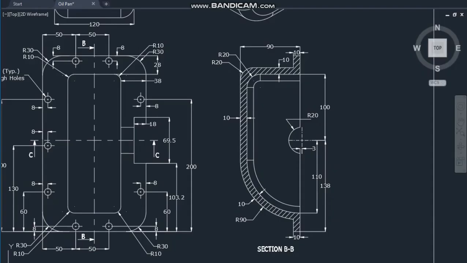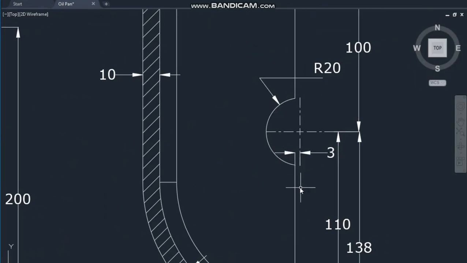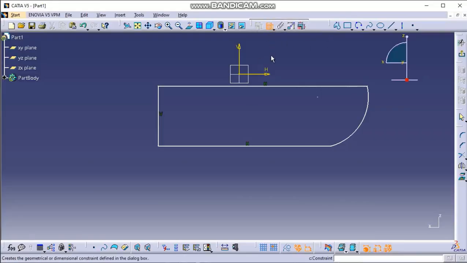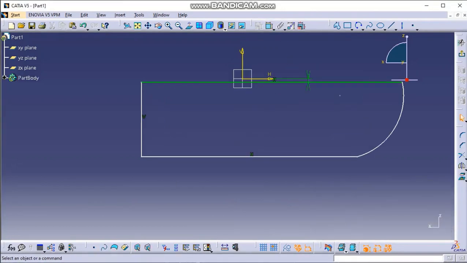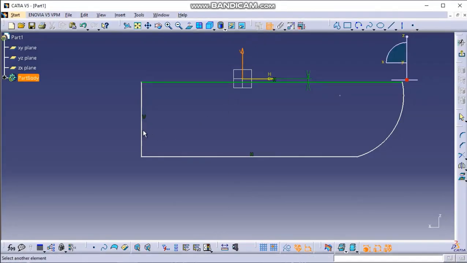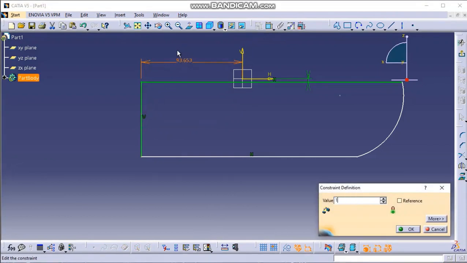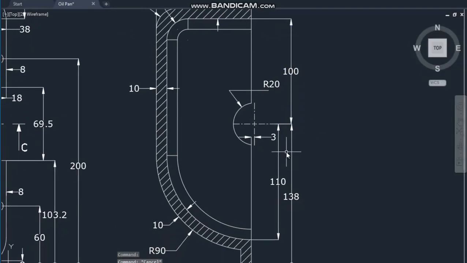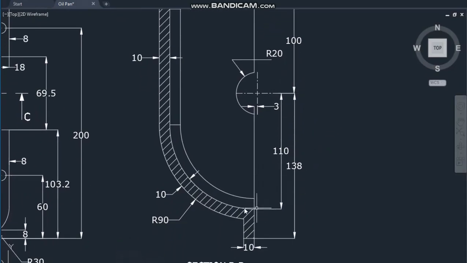Now let us go to the drawing. Here you can see from the origin this face is offset at 3 mm. Let us create that first. We'll take dimension from this horizontal to this line. This is 3 mm. Now if you move here from this center, this face is 100 plus 10, 110 mm. Let us give the dimension from this axis to here. This is 110. Now let us go to this side.